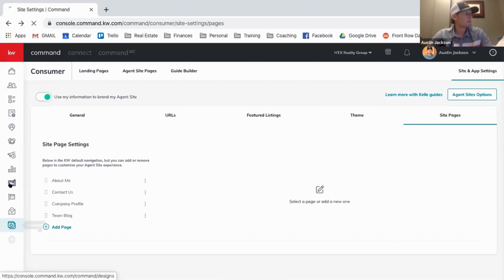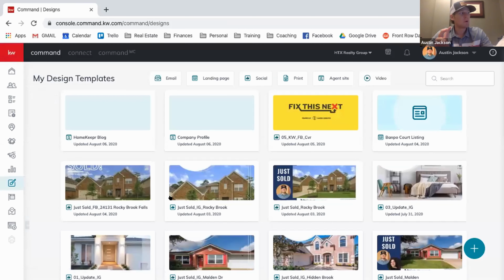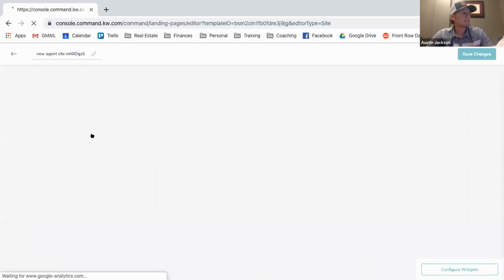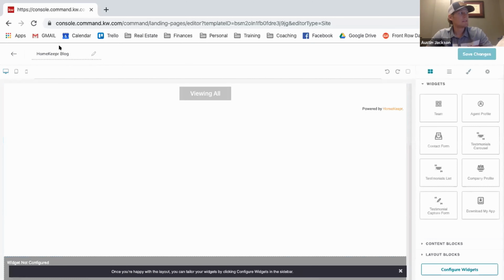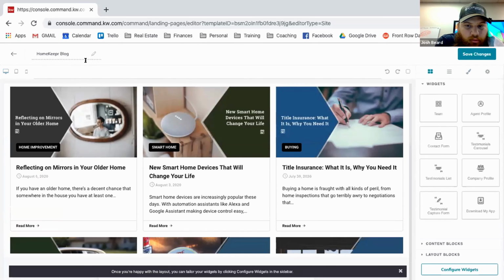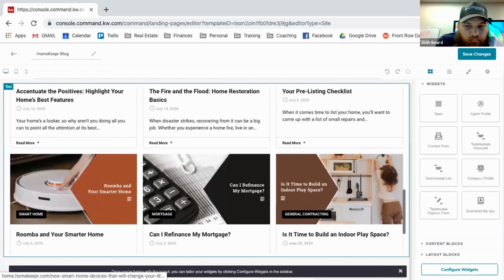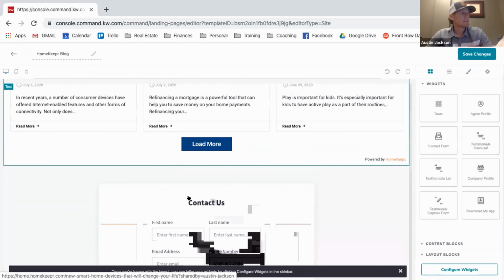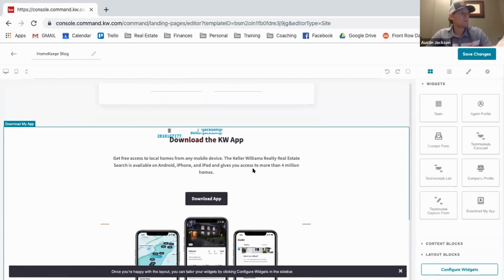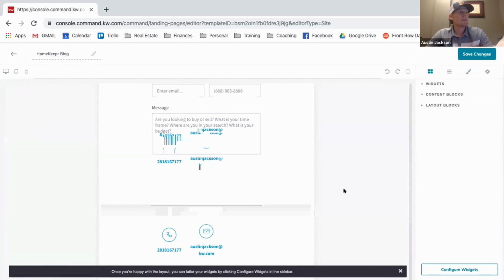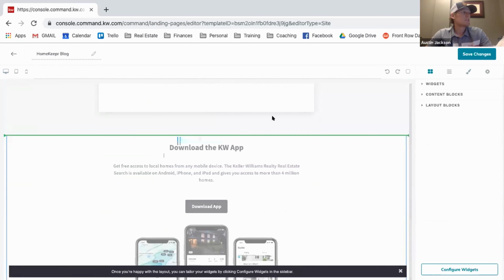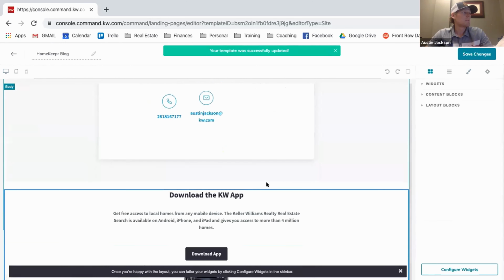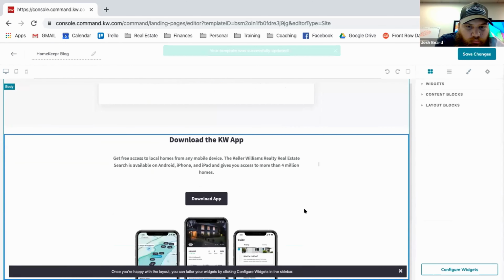So if we go to designs, there's a few different ways you can do it. Yes, Austin, you go to designs. It'll be saved in there, and this is where you can update that main. So if I've got contact us as the widget, download my app, I could come here and either adjust this to where I pull that up or delete it.